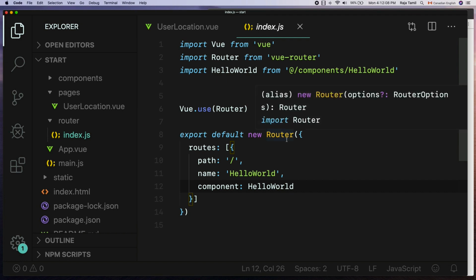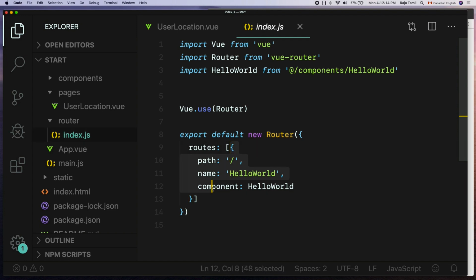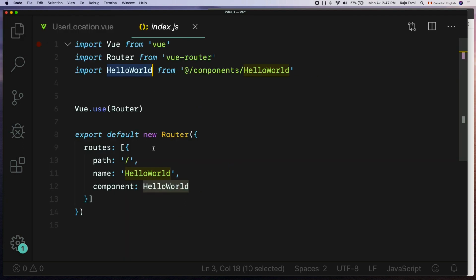Inside the index.js file, for every new route, you will be adding an object inside the routes array, which should have at least two properties. Path. The value of the path is the URL that the user types on the address bar when visiting your app. The second property, component. The value of this property would be the name that you give when importing the Vue file that you want to attach to this route. As you can see, it's already set to the HelloWorld Vue component for the home route.